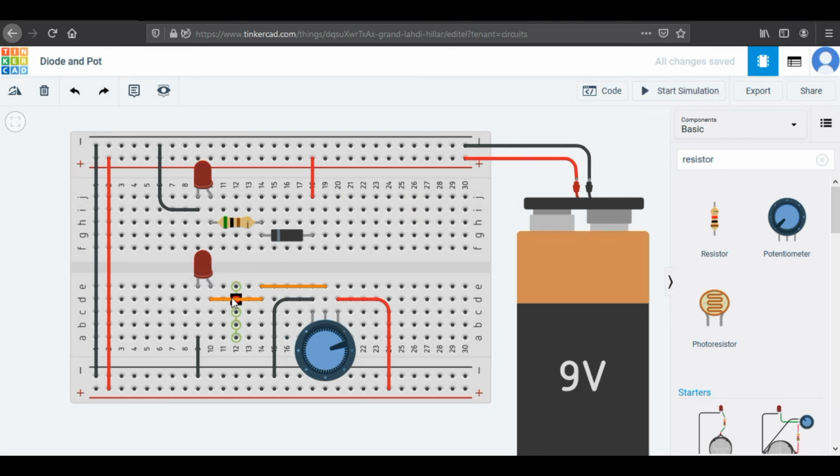Now let's bring back our resistor. To do it, we can use this undo function. Click on this icon several times, until you see the resistor appears. Now start the simulation, and test the circuit. It is working just fine.